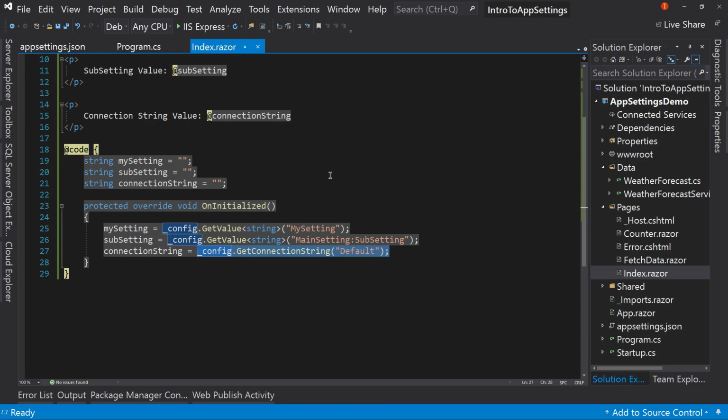So let's go into a little more depth, because there's a little bit more that I want to talk about as far as using this to your advantage. You see, not everything can go into appsettings.json.